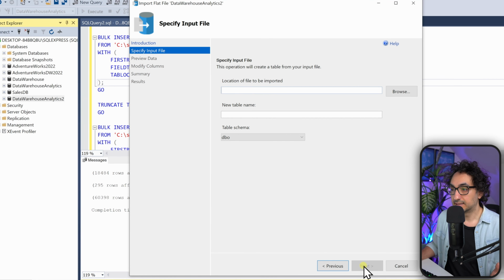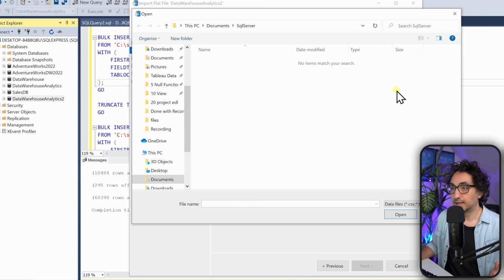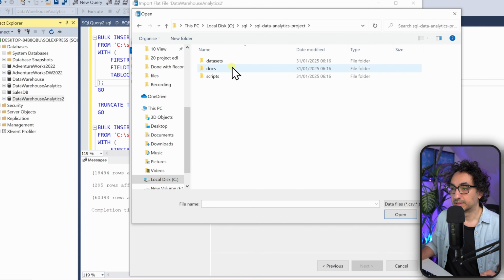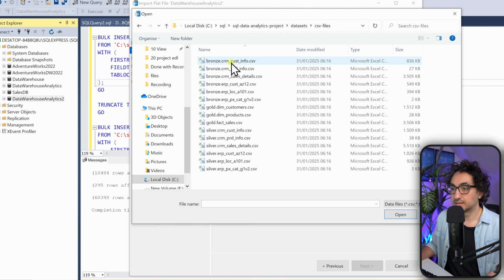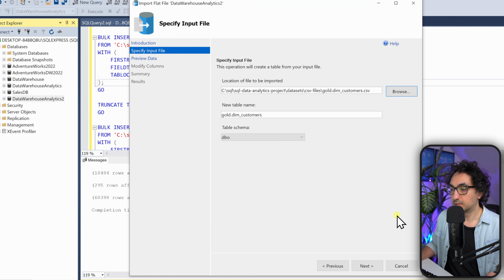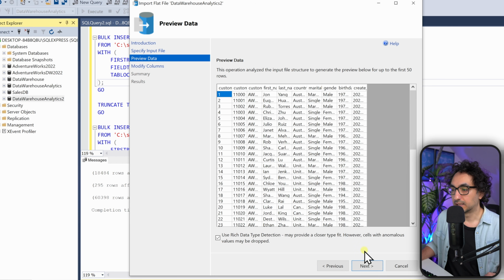So we can go next, and then you have to go and locate your files. I have them somewhere over here. So datasets, CSV files, and we have to focus on the gold tables. So I'm gonna go and select this one and then next. Now I'm just getting an overview of my data.